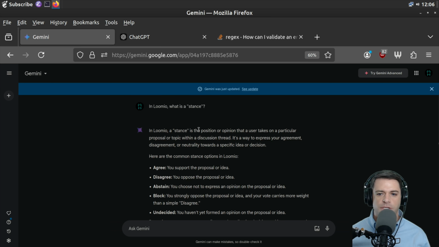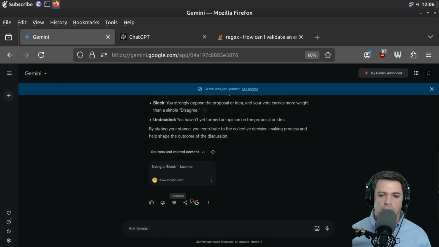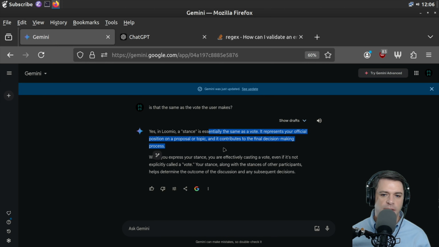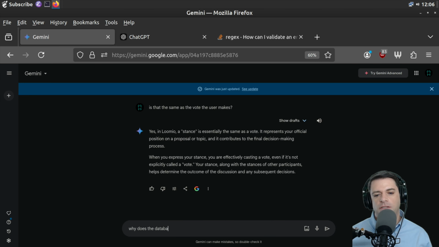A stance is the position or opinion that a user takes on a particular proposal. Is that the same as the vote the user makes? Stance is essentially the same as a vote. Okay, so why does the database table for stances have a token column?